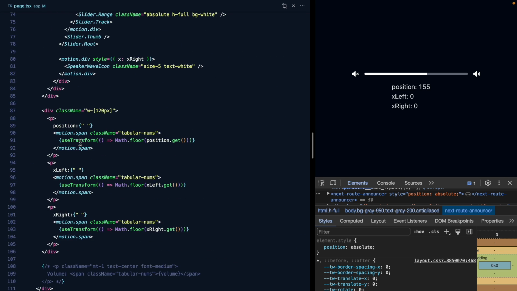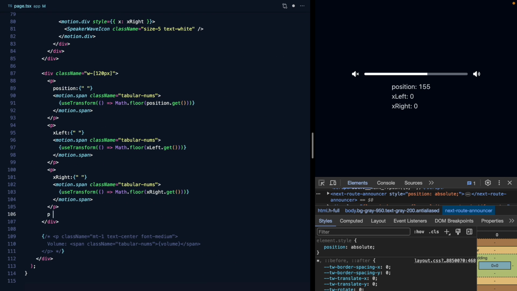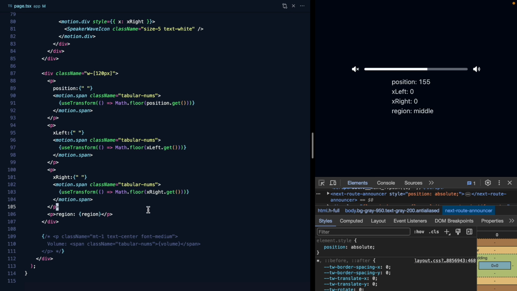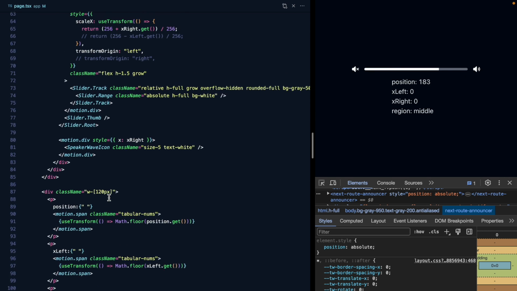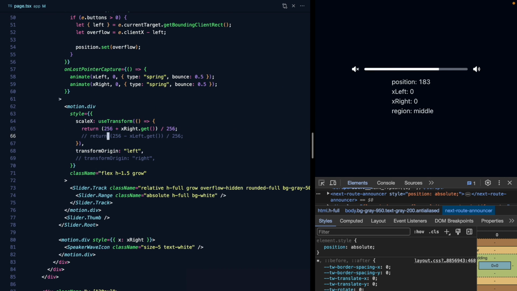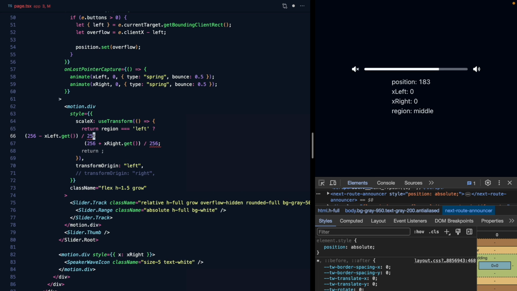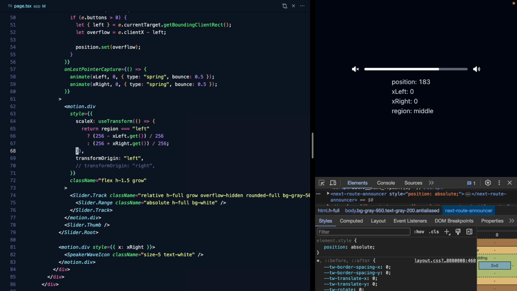And let's come down here and just add another little tag, region. This is good old React state, so we don't need to use a motion element. And now we have kind of left, middle, and right. So we should be able to use that state in our transform right here. And say if the region is the left, we want to use this old code. Otherwise, we want to use that right code.